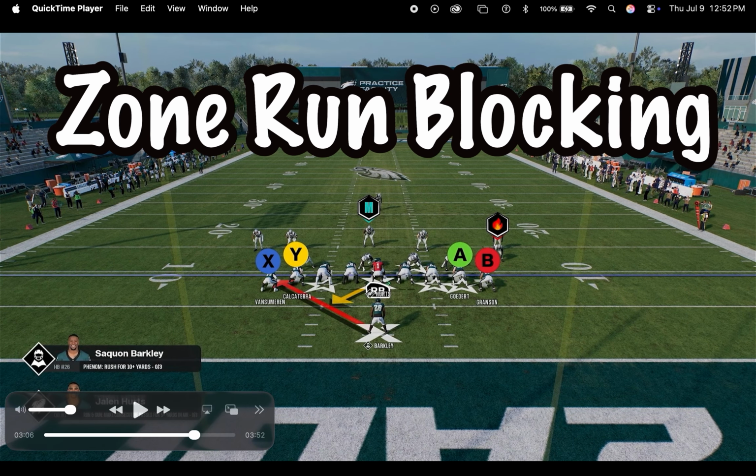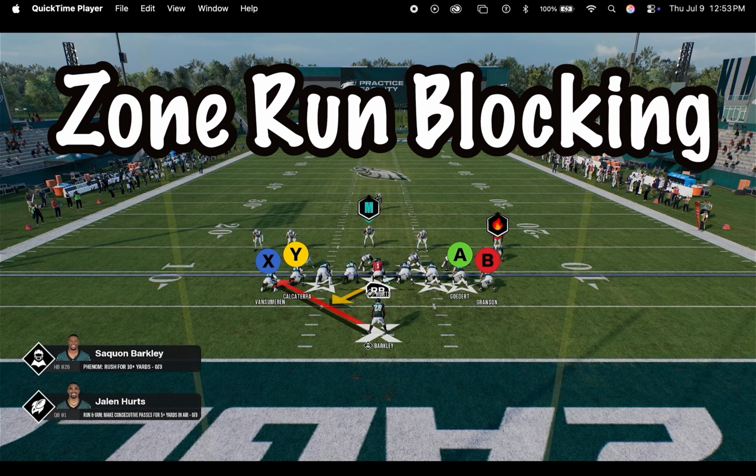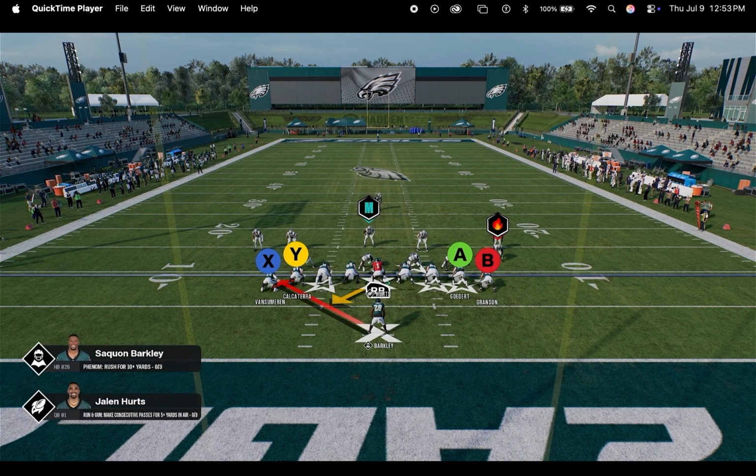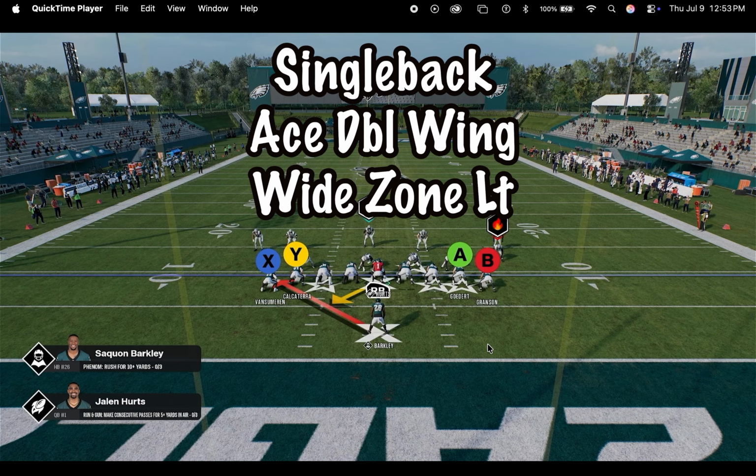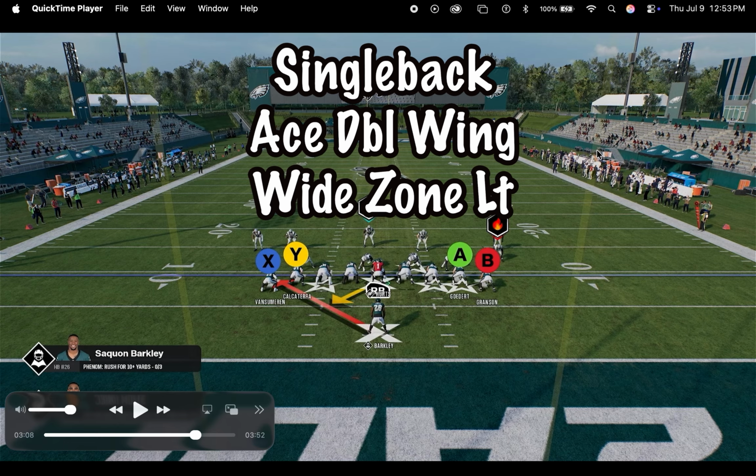All right, zone. Let's get into some zone run blocking. It wasn't too much zone; I didn't run too much zone in my shading. So zone, single back. We get rid of our fullback. I think you could run a zone with a fullback, but I'm not exactly sure. So single back, H double wing, Y zone left.